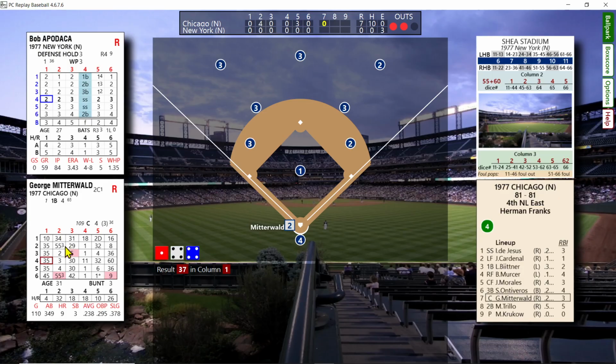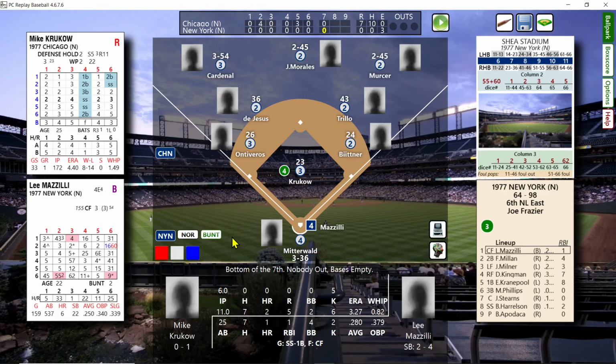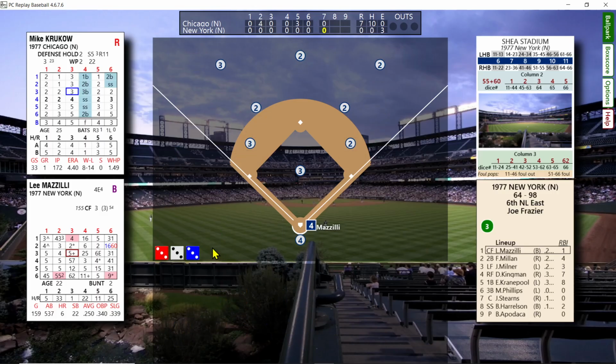Here's Mitterwald. And a 37 column 1 is a ground out to second. And just like that, the inning's over. That was a quick inning. It's the bottom of the 7th, and we've got a no-hitter going. Yeah, we got the 7th inning stretch, and we still got that goose egg on the board. Let's see if Mazzilli can do something about it.